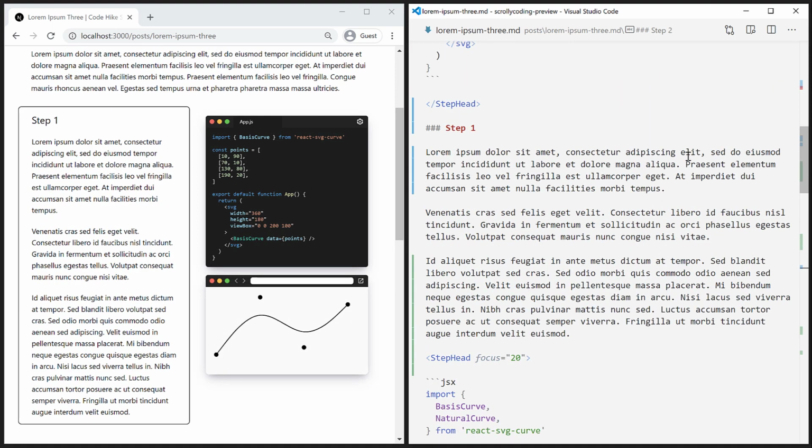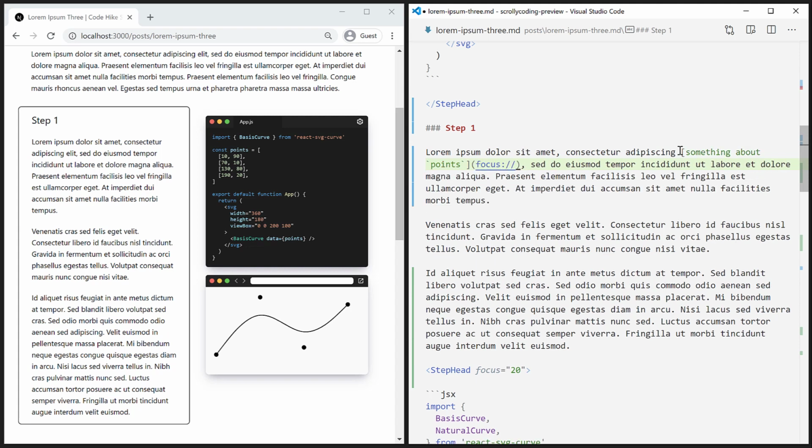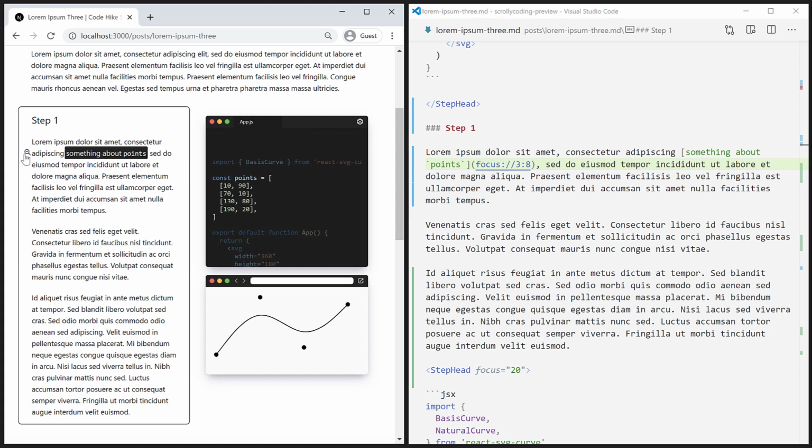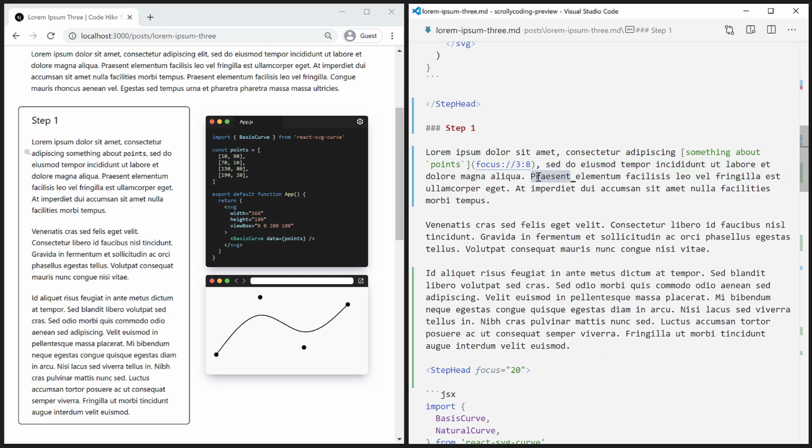Now suppose that in the text I mention something about the points variable. I can add a link to that part of the code, and when I save this, there will be a small icon here that we can click to change the focus. Let's add one more.